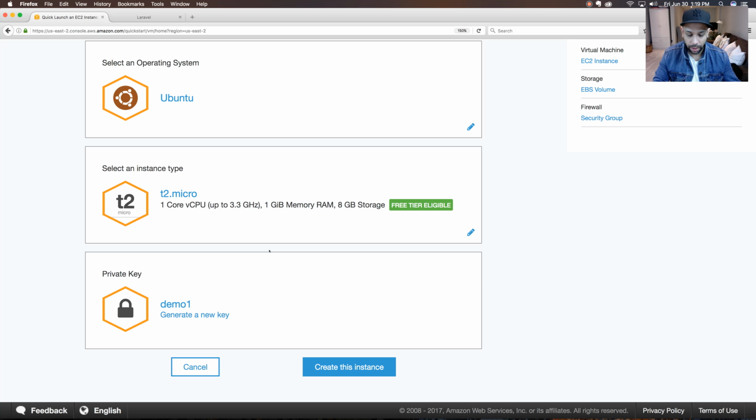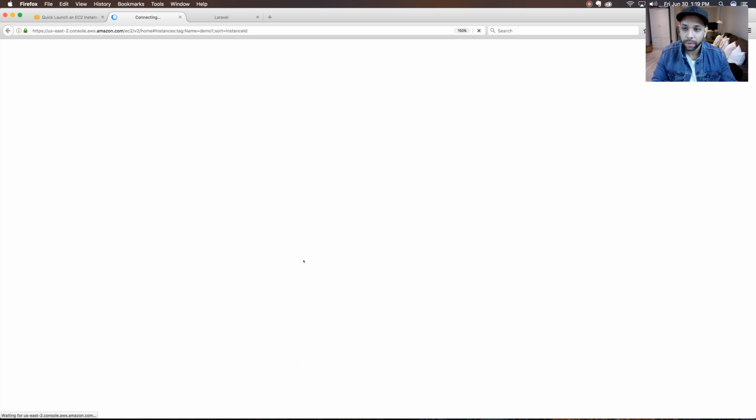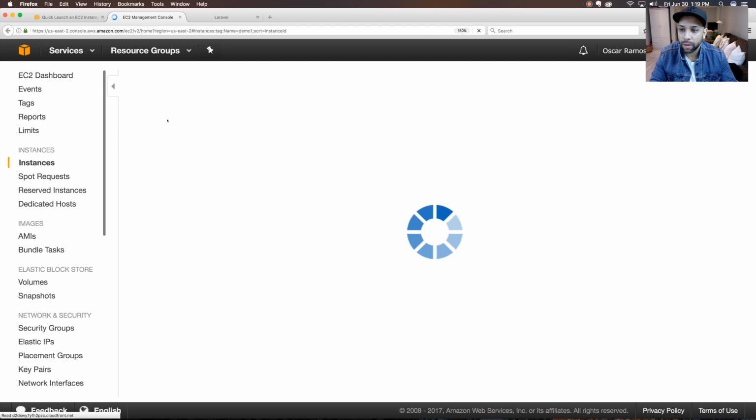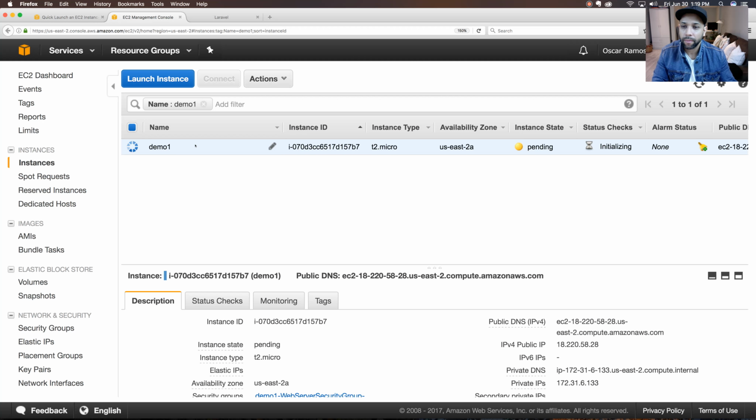So it's important to do that, and I like to do that right away so that I don't get that error later on. So basically, that's it. Once you've done that, you click the Create Instance button, and we get this little screen saying that it's in progress. We could actually proceed to the console, and here we're going to see all the instances that you've installed.